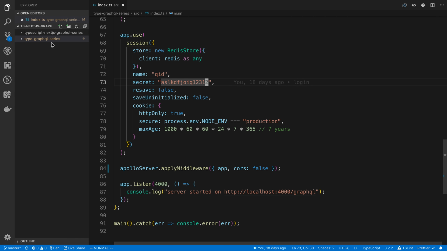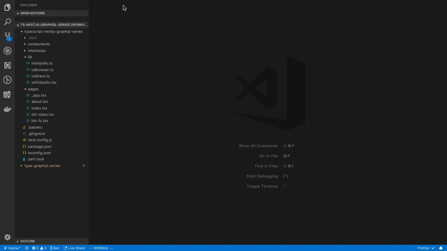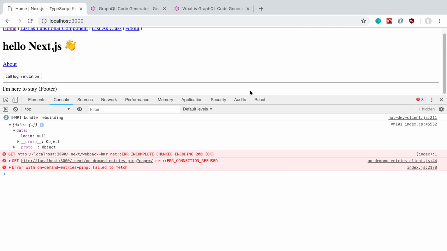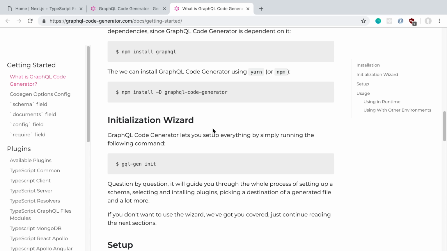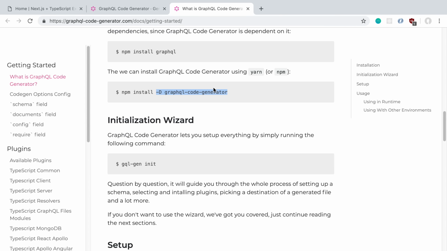All right, cool. Let's go ahead and get started with the GraphQL Code Generator. I'm going to close out of the type-graphql series, and I'm going to open up the console here. We're going to be in the folder for the front end, and we're going to follow the instructions right here. Step one is to install GraphQL Code Generator as a dev dependency. So I'm going to say yarn add dev. You'll also probably want to install this globally. That way you can call gql-gen init like this.